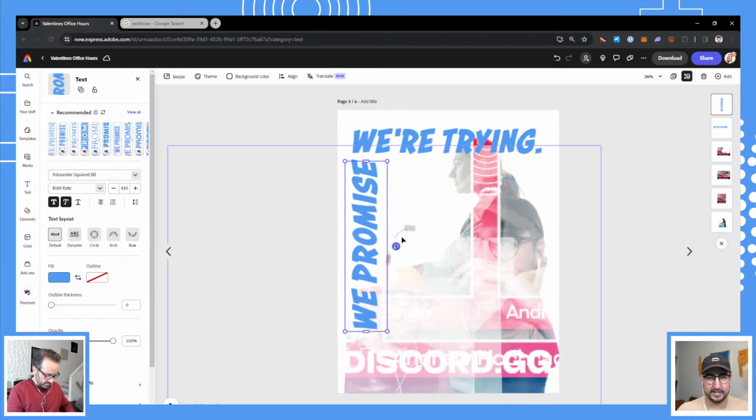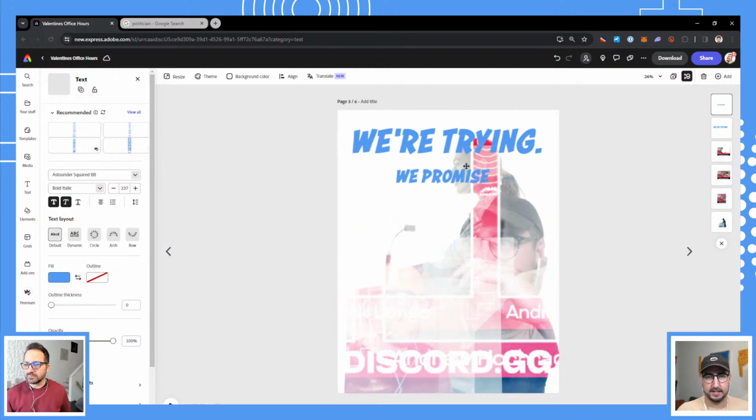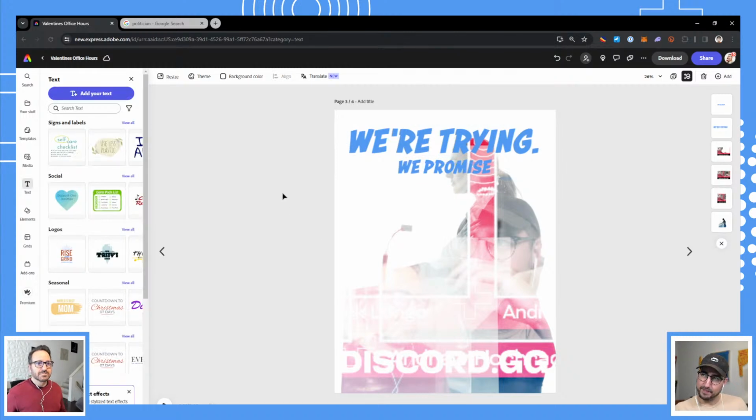Like here, I don't like it. Hold on, I'm gonna put this small up here underneath. There we go, right there. Okay, this is working well. We're gonna align this to the center. Oh, it is aligned to the center. Look at that. Wow, I did so good.